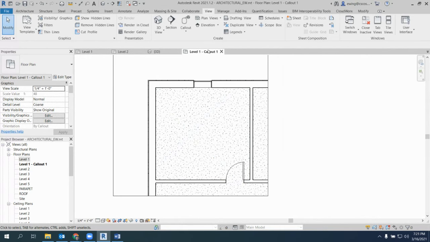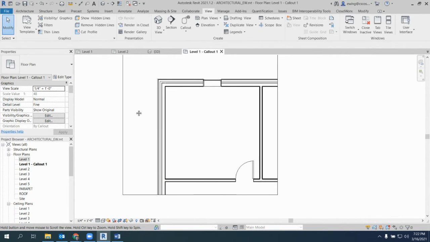But now we'll see that this is level 1 callout 1. It's a whole brand new view, right? So we have to adjust our detail level. We don't want it to be coarse. We want it to be fine because we want to see that wall composition, right? We want to see that.